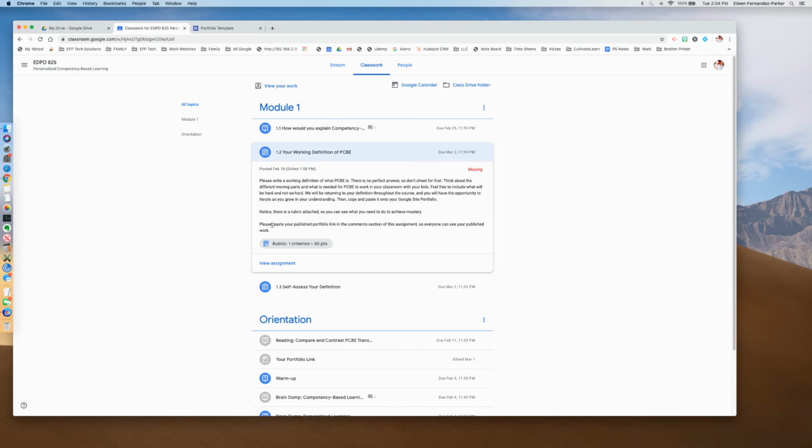And so now you are going to have to write your definition. You can either do it in a doc or you can do it straight onto your portfolio, but it needs to end up on your portfolio. And then here it says, please paste your published portfolio link in the comments section so everyone can see your published work. So I'm going to do a quick show of how to do that.